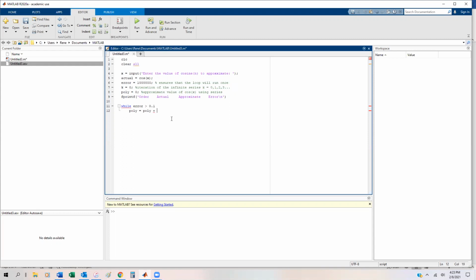And remember, our formula is going to be -1 to the k times x to the 2k. This would be x raised to the 2 times k. And then we're going to divide that by factorial of 2 times k. So each time, we're just going to add on the next term in our series. Right? So the poly is the previous term, and then this is going to be the next term in our series.